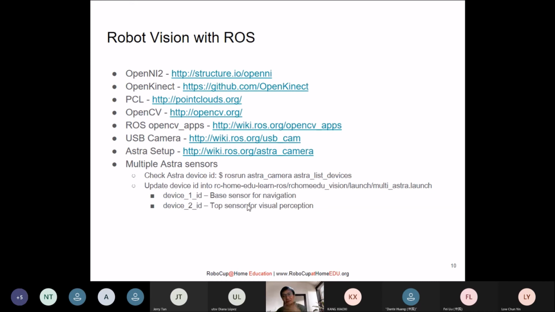Yeah, because in most cases we use more than one sensor for our robots. For example, we use one for navigation and another one for visual perception. So we use the ID to differentiate them. And how to change it: if you open up this launch file, that is where we input the ID.